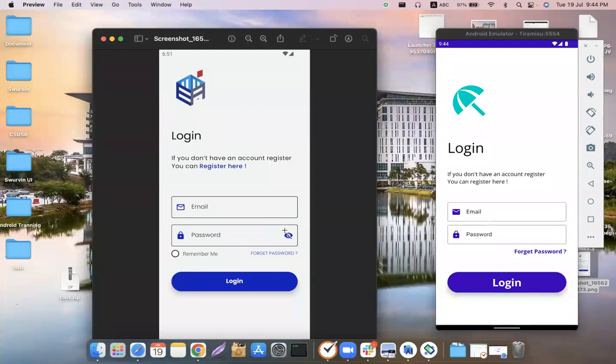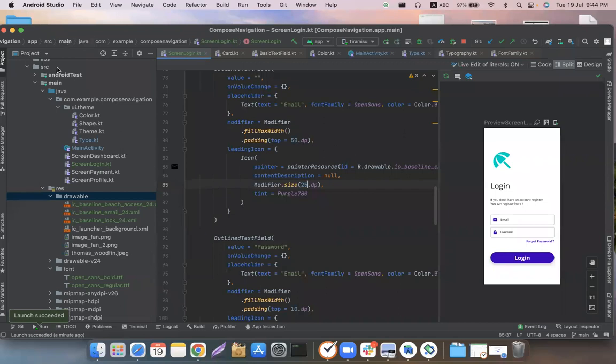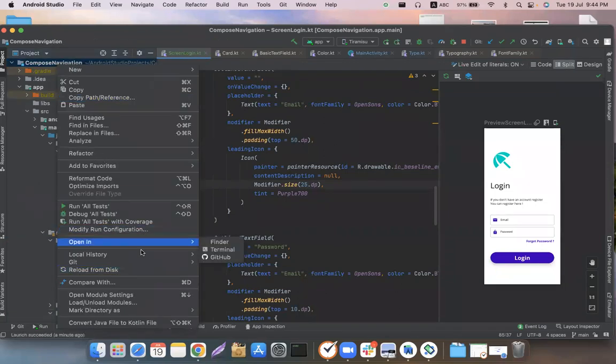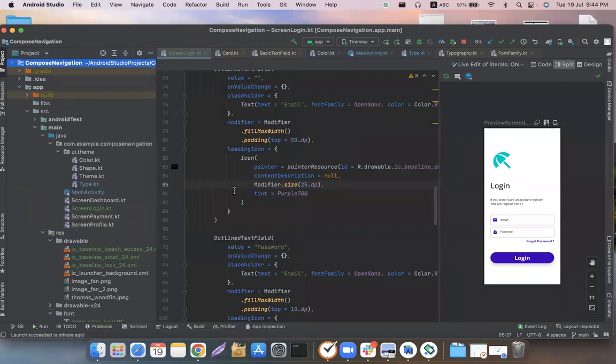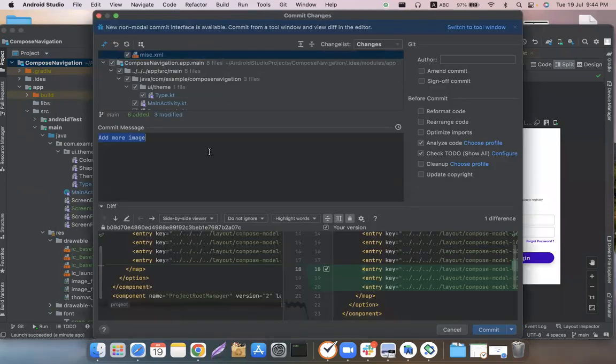Import the code to my Android Studio. Yeah, I can help you. Ma'am, you can share your screen now. Then we can help. Let's first push the code. Let's push the login UI.